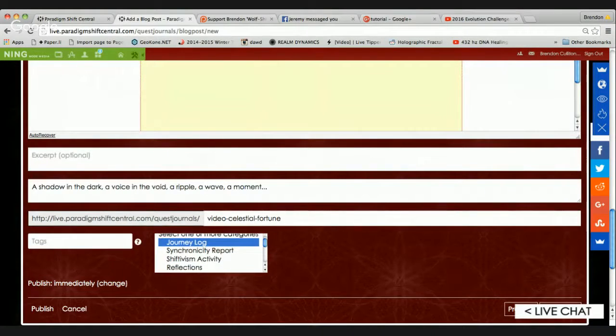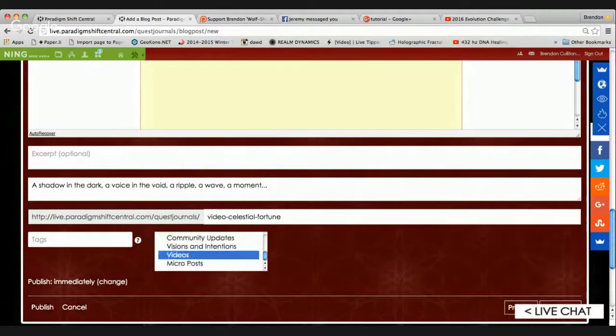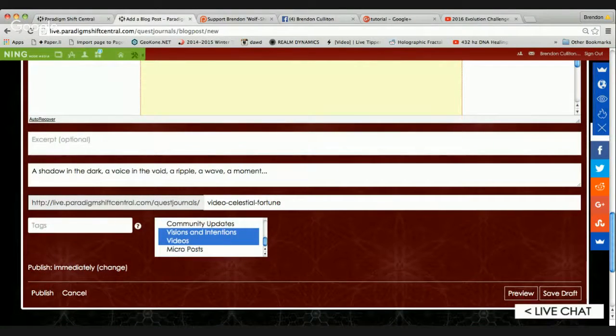So journey log, most of them are going to be falling under journey logs. That's fairly ubiquitous. Then synchronicity report, that's what that is. And then a video, and then visions and intentions. So that's going to help streamline what it is that people are being able to view. Those things kind of explain themselves. Community updates are related even just to things that you've got going on in your local communities and paradigm shift communities and so forth and so on.